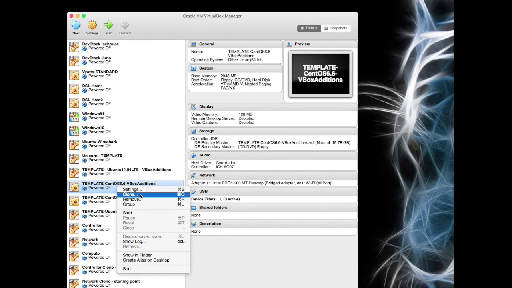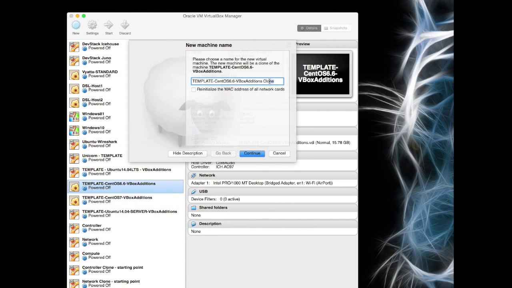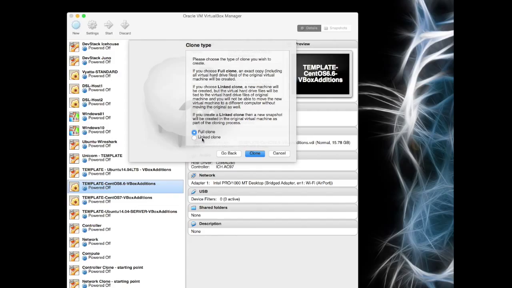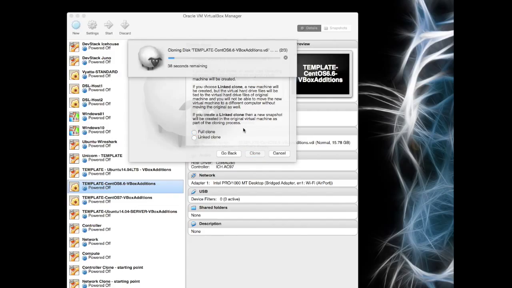So let's go in there and do a clone. We're going to call this the Chef Workstation. I'm going to reinitialize the MAC address, and then that will create a clone. It will ask me, do I want a full clone or a linked clone? I definitely want a full clone. So that's going to copy the entire content of the template CentOS 6.6 .vdi hard drive on my system, and make a complete copy for me, so that then we have our first machine.